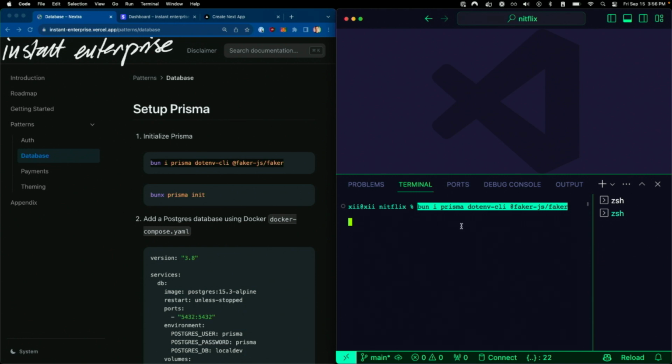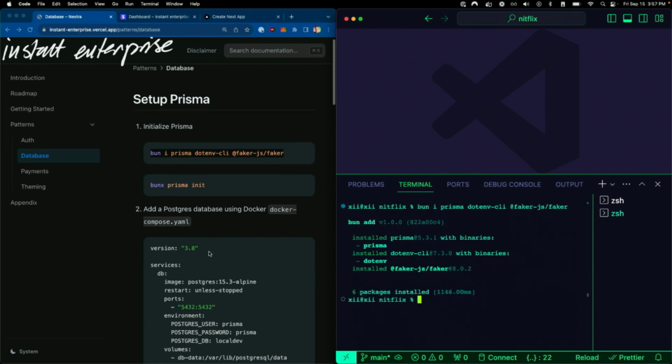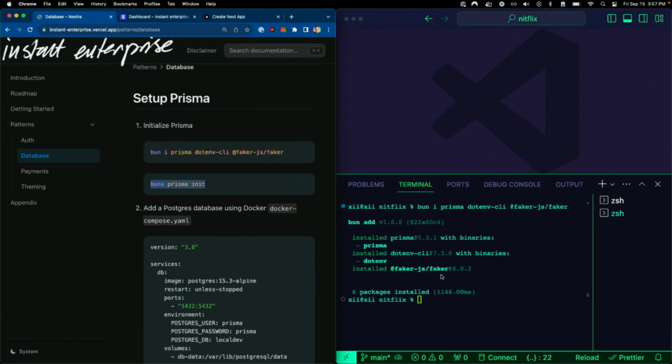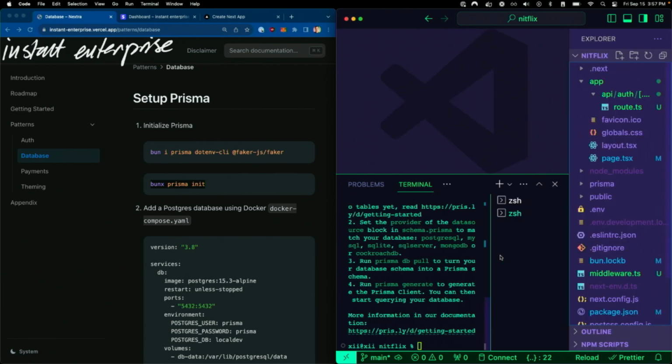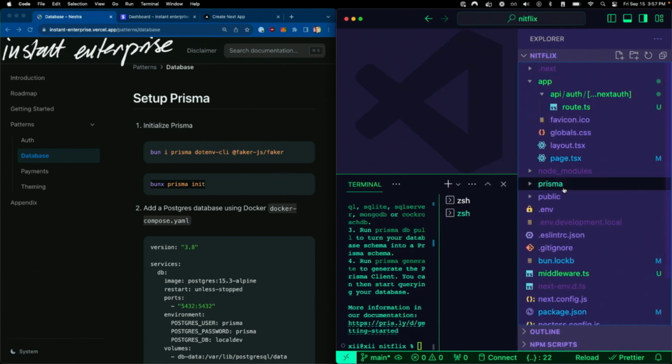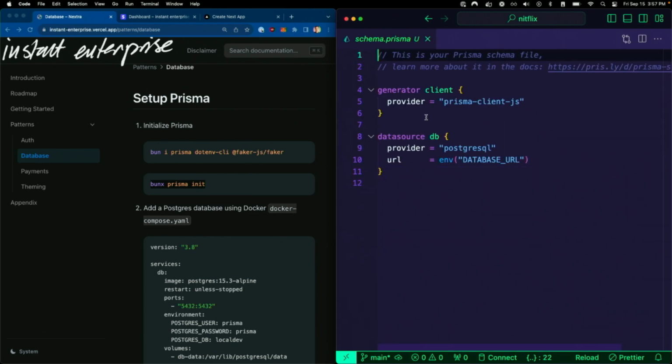I'll add these dependencies. I'm going to add Prisma, which will allow us to create that schema that also generates the ORM for us with TypeScript, as well as the interfaces, and then a .env so that we can read from the development local rather than the .env that Prisma requires, and then Faker so we can seed some data. Once that's done, we'll initialize Prisma. We should now have this Prisma schema. I'm sure if you've worked with Prisma in the past, this is nothing out of the ordinary.